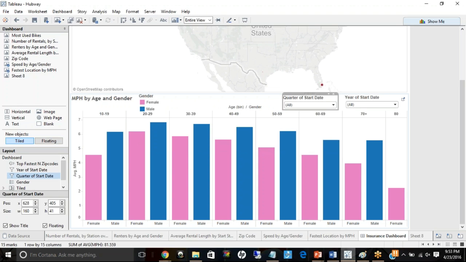Again, you can use this data to see how fast various demographics are moving on the bikes, and thus attempt to mitigate this either by specific marketing, say to 20 to 29-year-old males that are going almost 7 miles per hour. You send them a special message that says, "Thank you for being a Hubway customer. Please make sure to travel safely," or something to that nature.